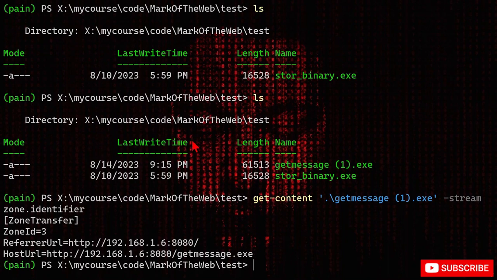And look at this. Zone identifier, zone ID equals 3, and this is the website that I downloaded the file from. And this is the full name. So every file you download from the internet will have the website and a zone ID, which means this file has been downloaded from the internet.